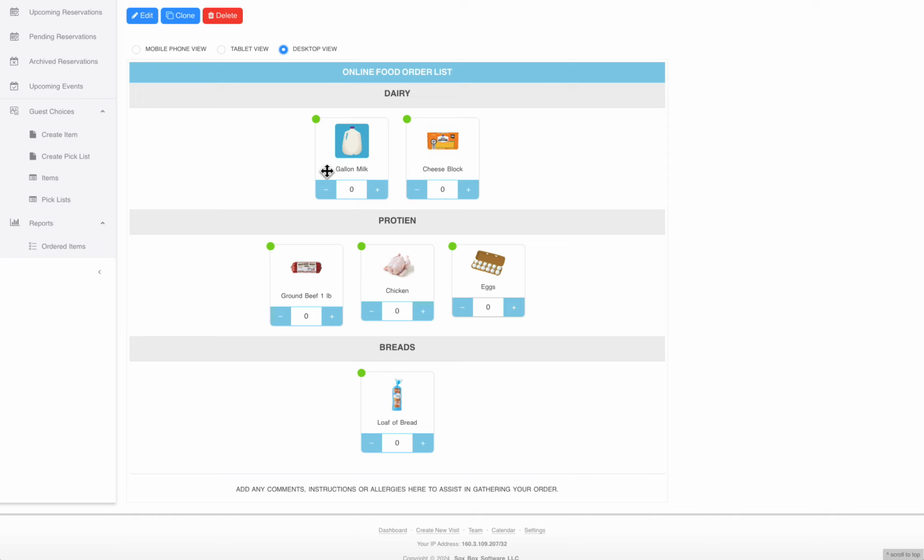Now let's say I wanted to reorder something. I really wanted my eggs first. Then all you need to do is go to that section, put your mouse on it, click and hold, and then drag it where you want to put it. And then that changes the order for your clients on your order list as well.